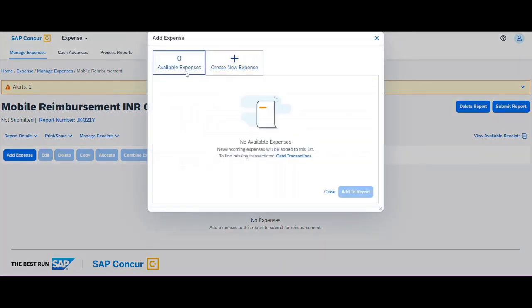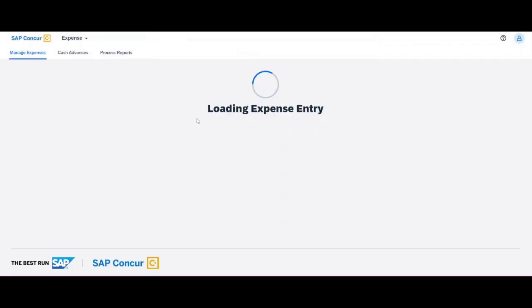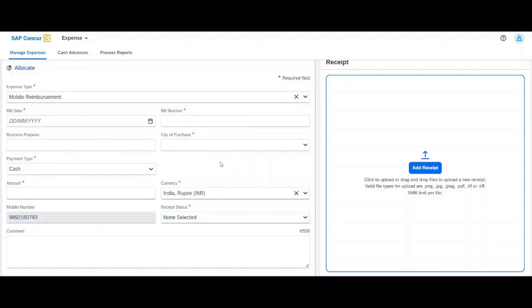You can either add an expense from the available expense list, which appears once you scan a receipt through the OCR technology from a Concur mobile app or a web application. Or you can create a new expense by selecting create new expense. Under create new expenses you have mobile reimbursement and maternity travel reimbursement, which both are registration based expenses and require a prior registration before you claim. Click on mobile reimbursement. You will see this form appearing.